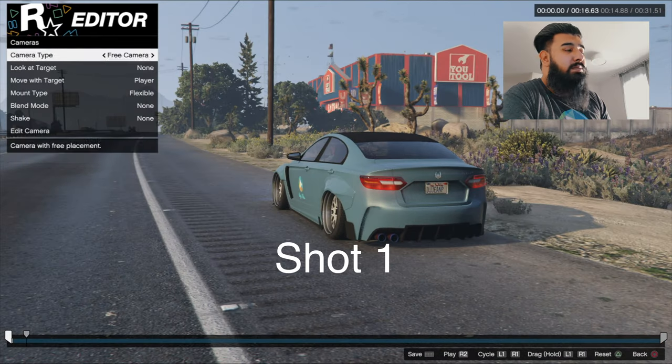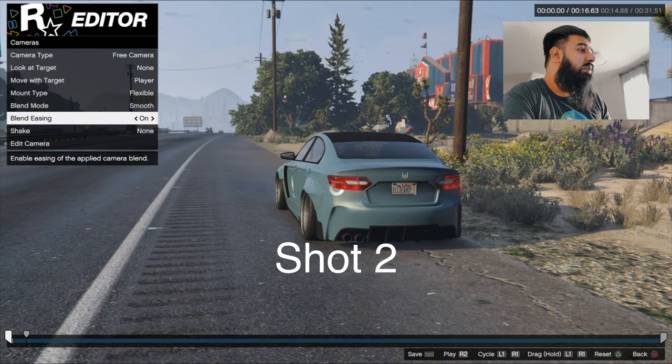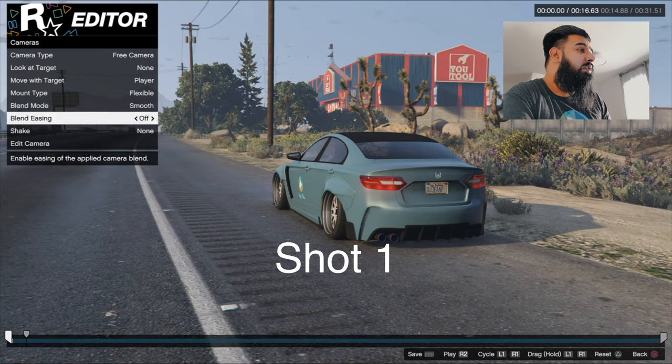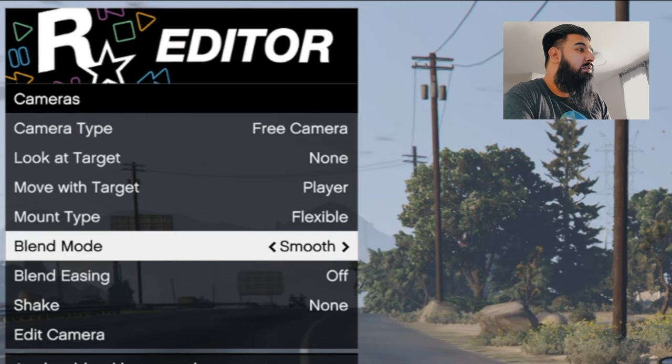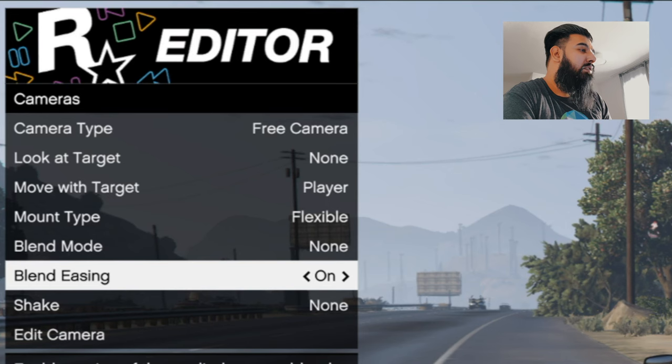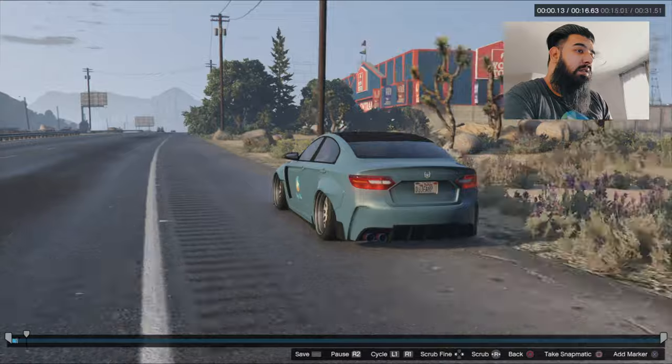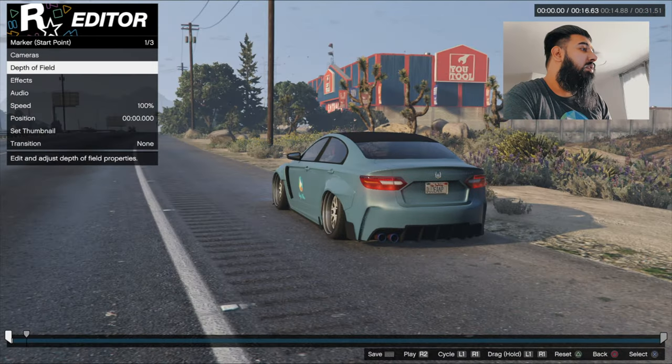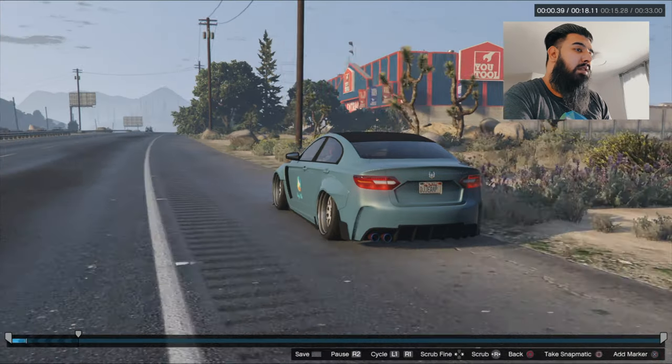So something small like that could instantly make your shot look better. All right, so we put blend mode on smooth again. Blend easing off on the second shot, shot B, turn it off as well. And now, can we play it? I'll slow this down so it's easier to see.